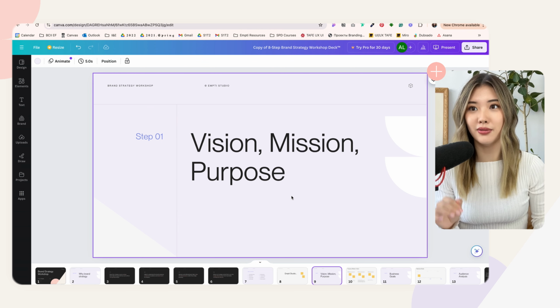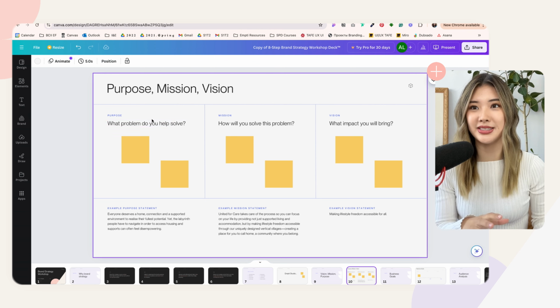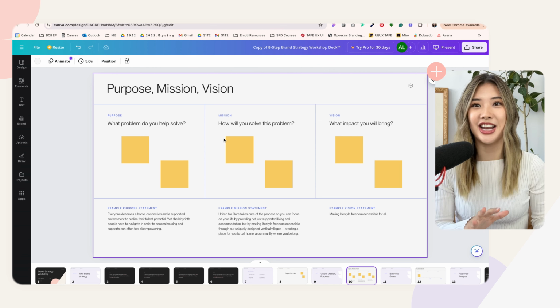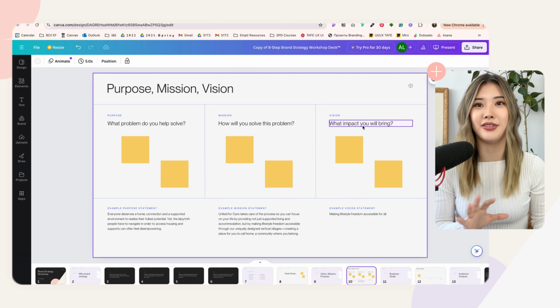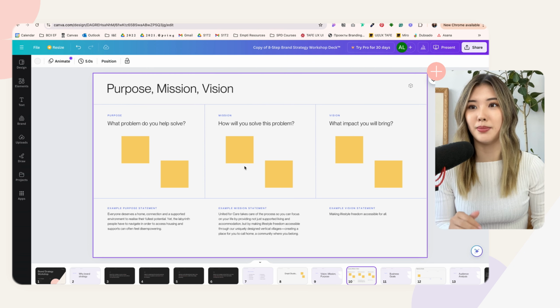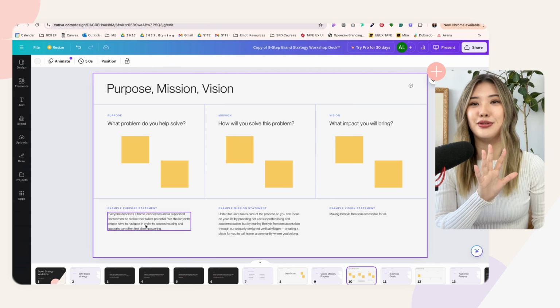So what problem do you solve? That's understanding the problem. How do you solve this problem? That's understanding their business, the solution that they bring. And then the vision, which is the end impact. And this is taking it from features to the benefit. So how are they going to benefit the world? And then try to translate this into a purpose statement, which also can be seen as a problem statement, and then their mission statement, and then a final vision statement.